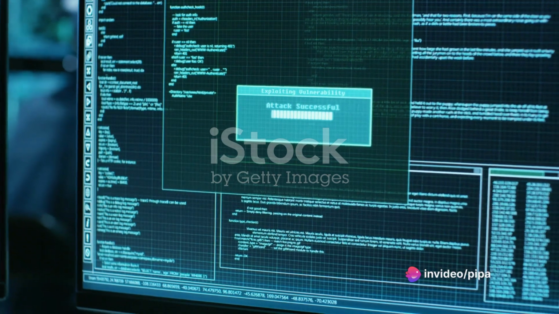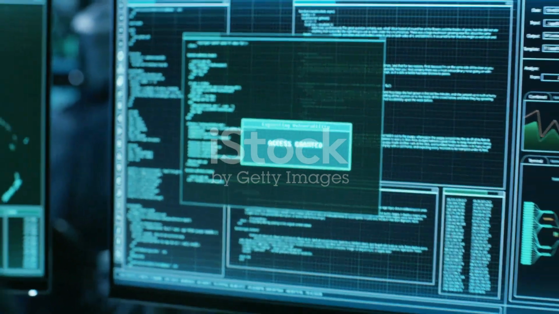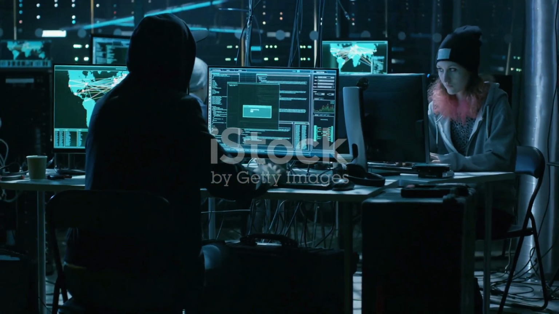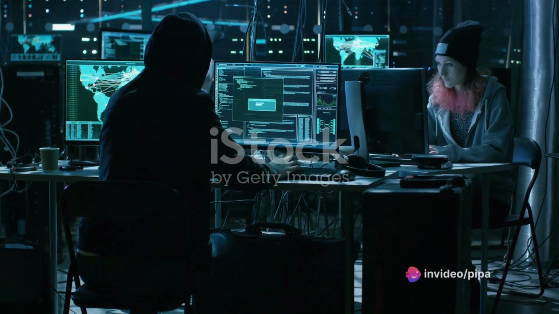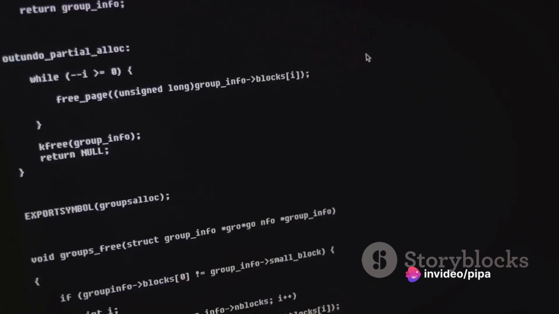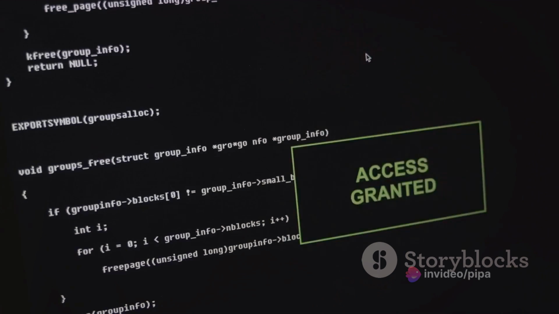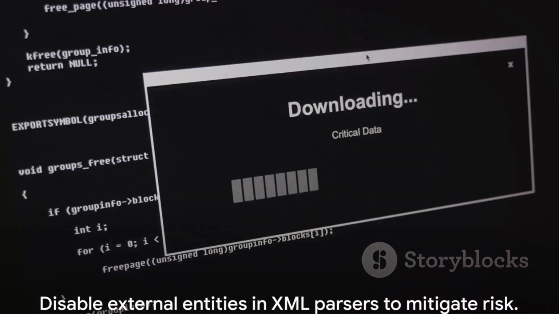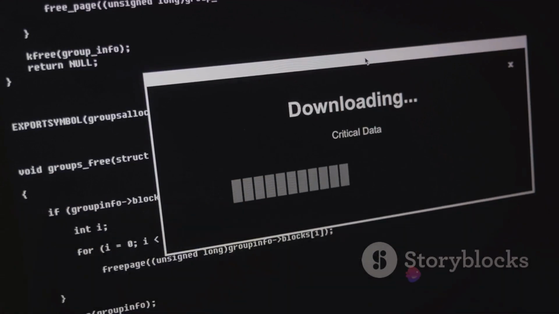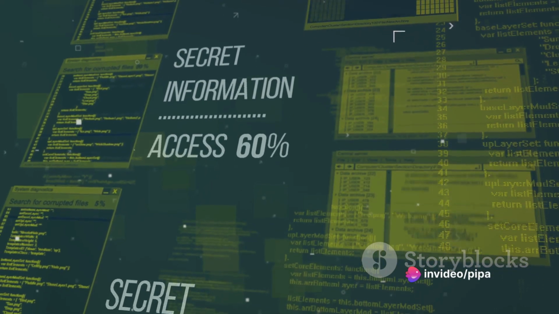Let's start with XML external entities, or XXE. This risk arises when an application processes XML input that contains a reference to an external entity. This can be exploited by attackers to disclose internal files, provoke denial of service, or even perform remote code execution. To mitigate this risk, it's best to disable the use of external entities in XML parsers.